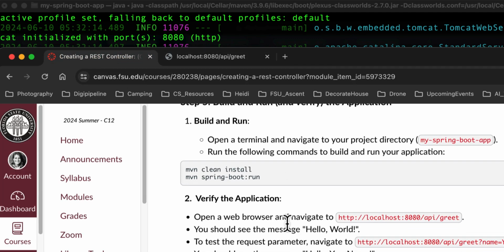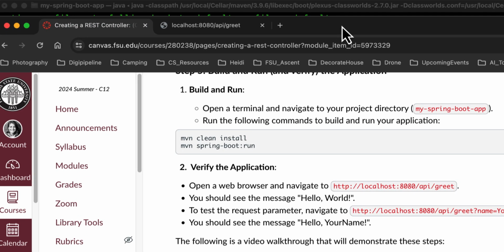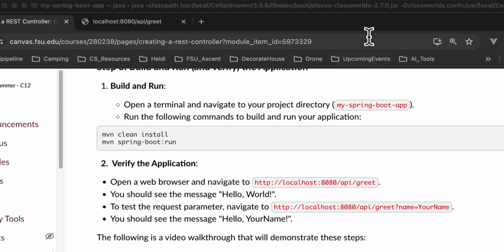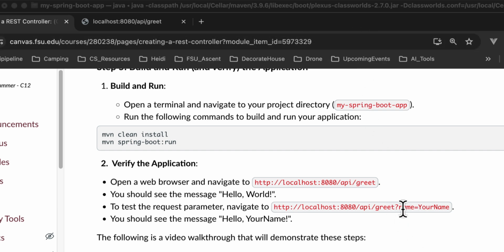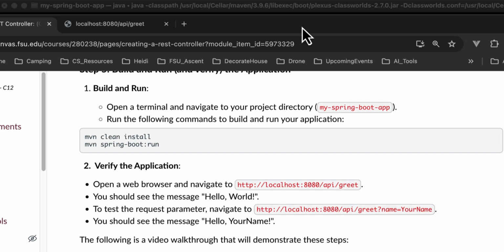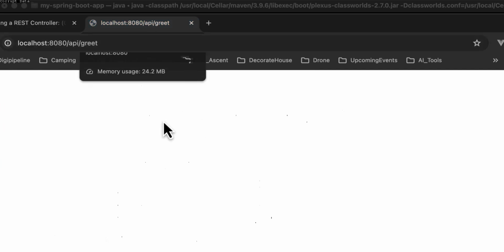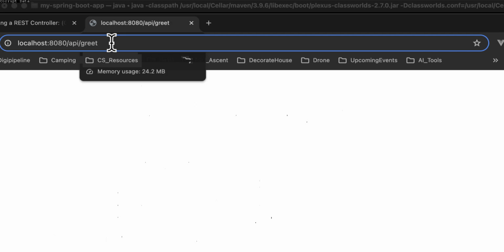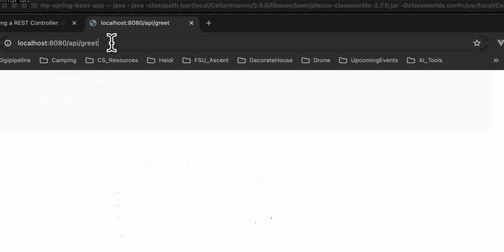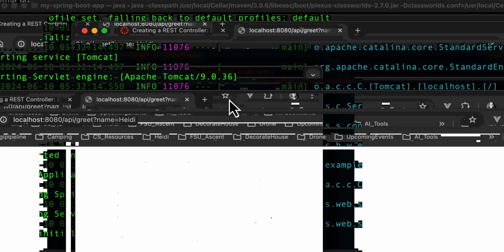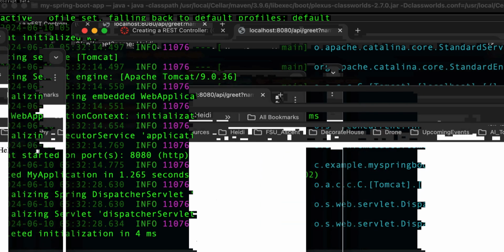Now, what you can do to verify that the request parameter is working is you can go ahead and add some arguments after your call to greet. So I'm just going to add name equals Heidi. And now we can see hello Heidi. So we can see that our request is working great as well.